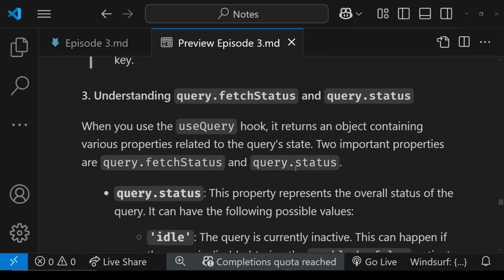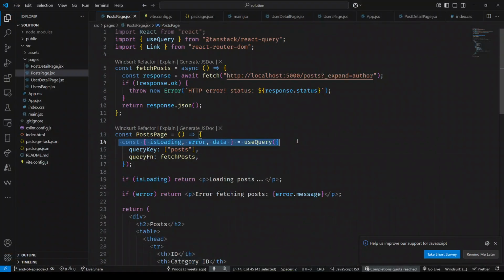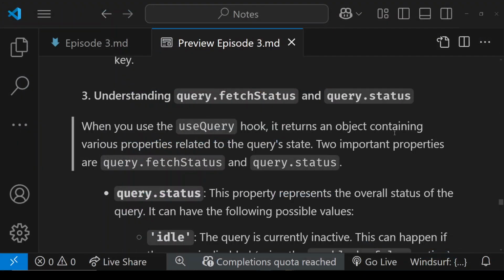So, query fetch status and query status. When you use the query hook, it returns an object. And right now, if you take a look here, we are using only three properties of that object: loading, error, and data. But there are so many more that can help you manage things the way you like.